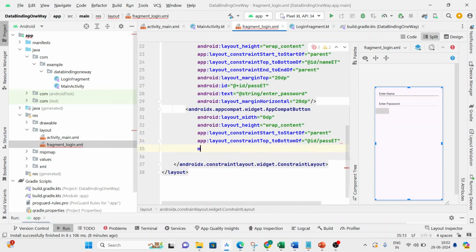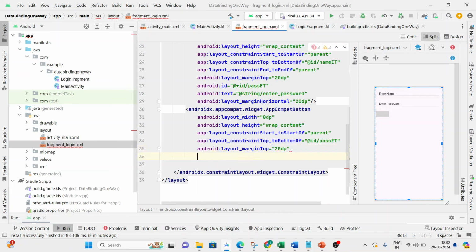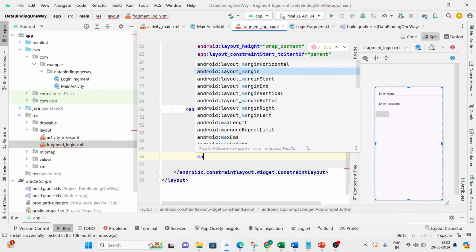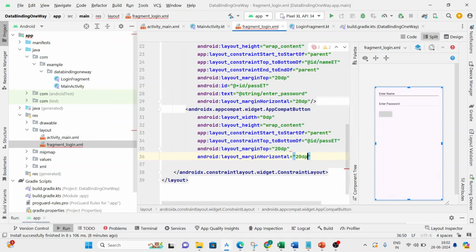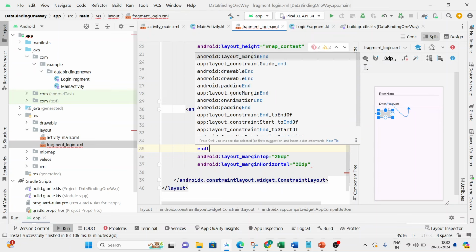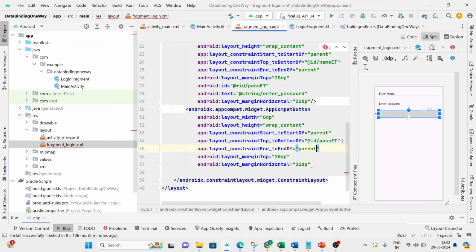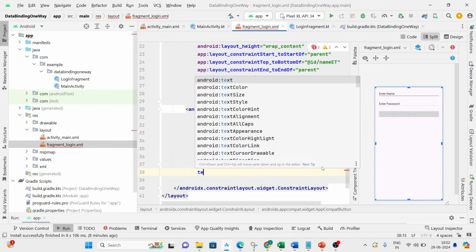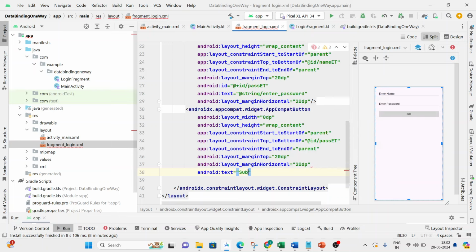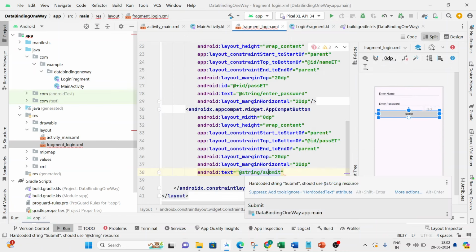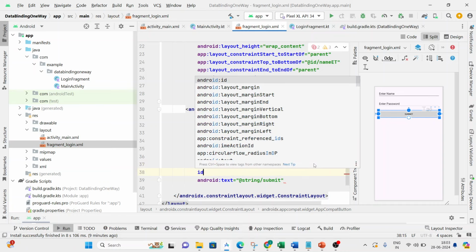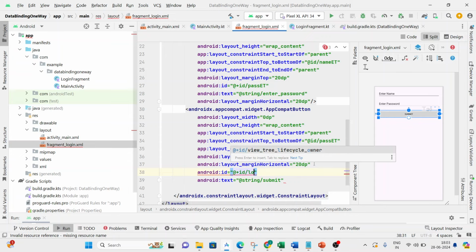I will give one margin top of 20 dp and margin horizontal will also be 20 dp, and also define one constraint which is end to end of parent. And here I will give one text, submit, click Alt plus Enter, extract string resource, OK, and I will also give one ID: login button.